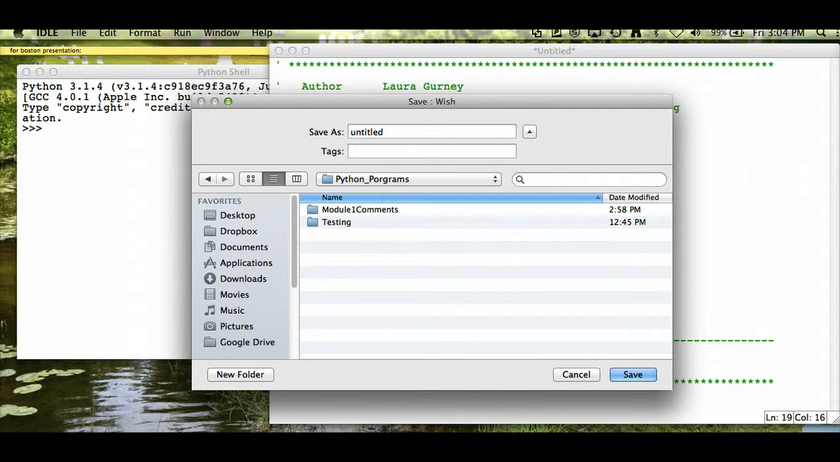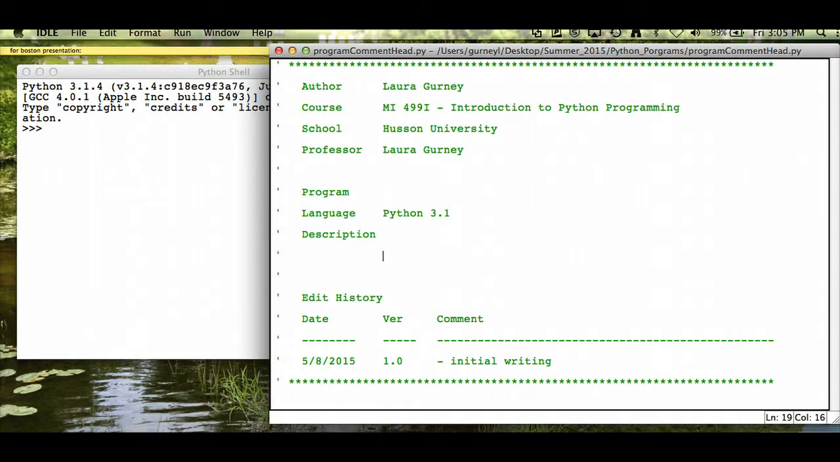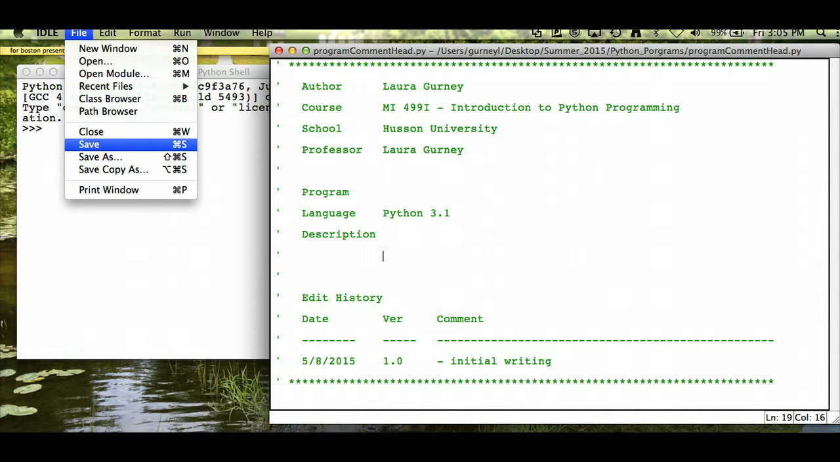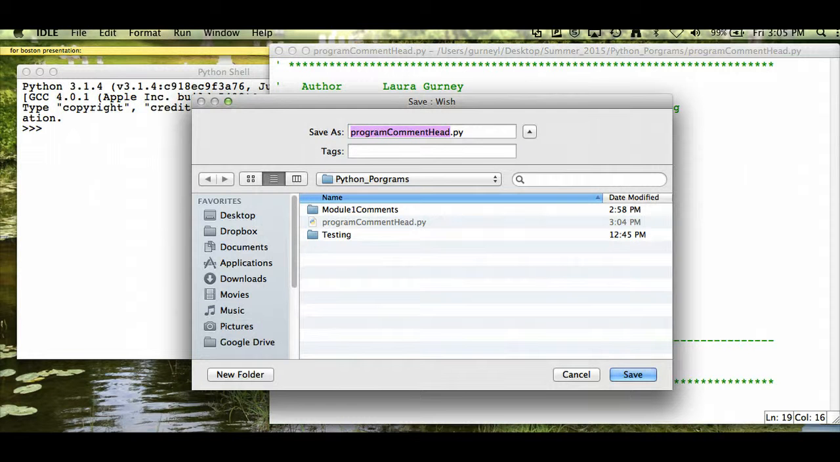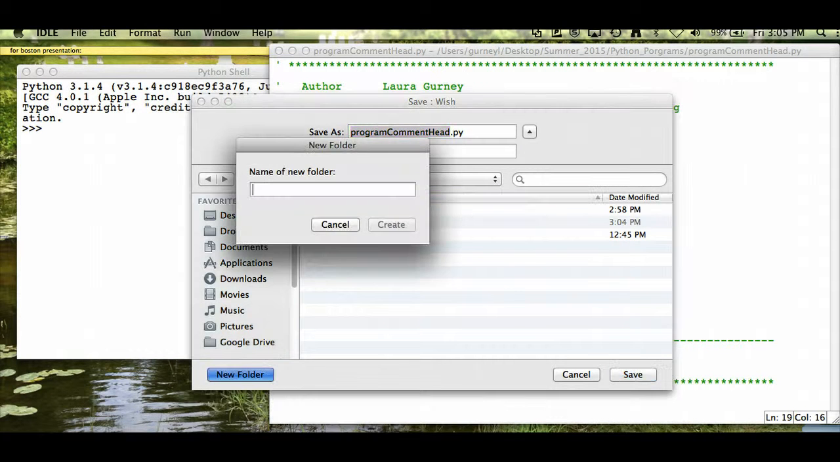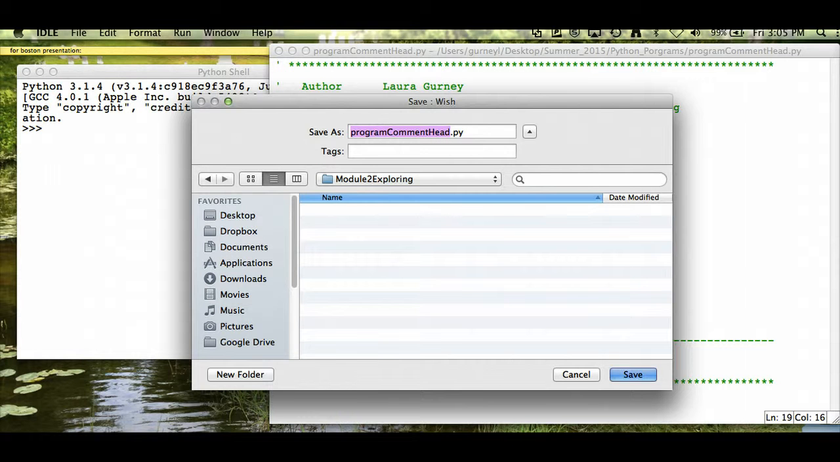I'll say this is my program comment head.py, so I always have it. And now I can do file save as and make this my new program that we're going to be working with. So new, we're going to call it exploring. So this is module 2, exploring. It's going to be my folder to put it in.